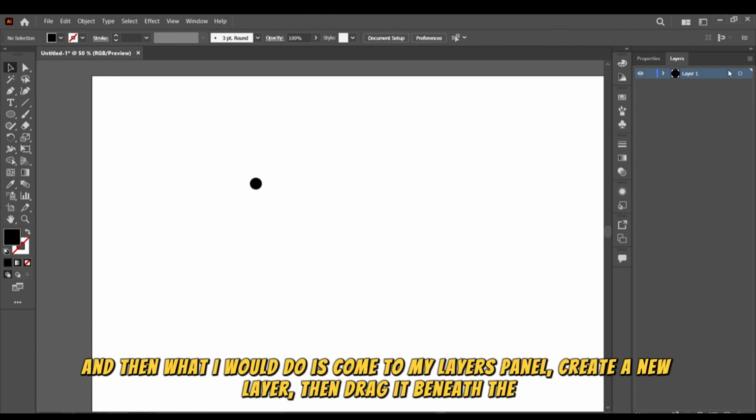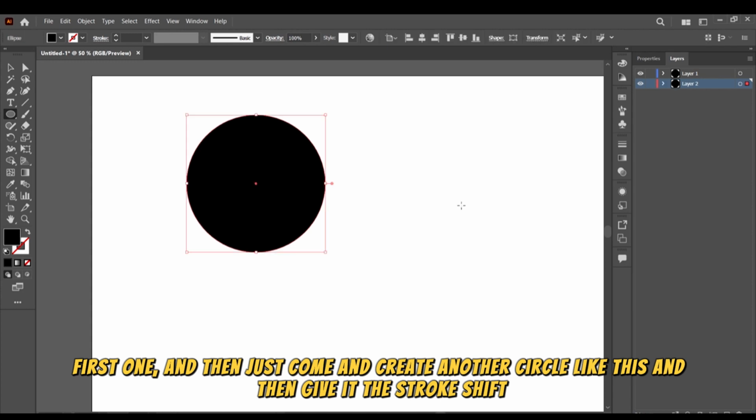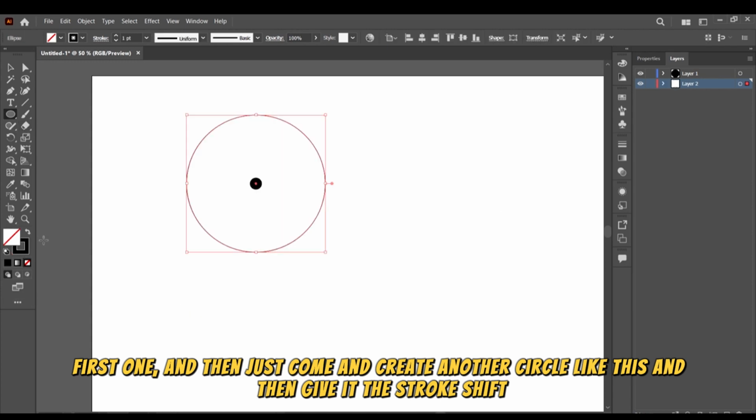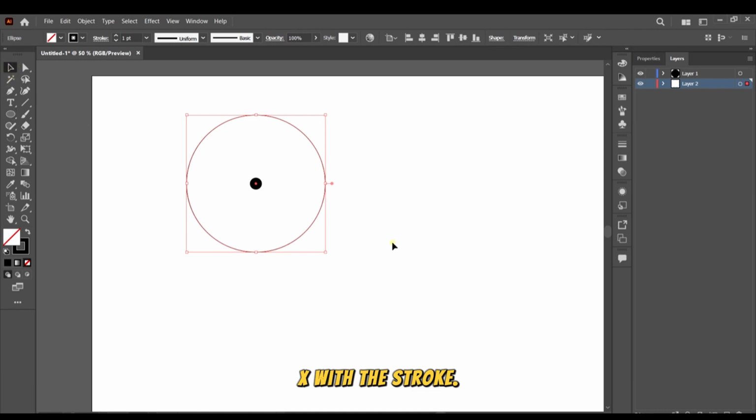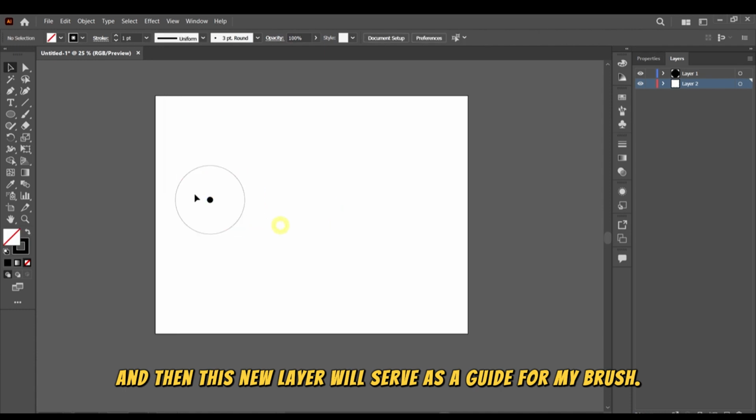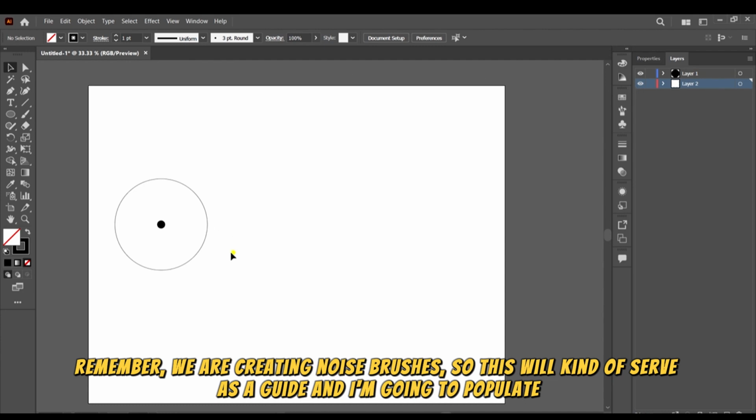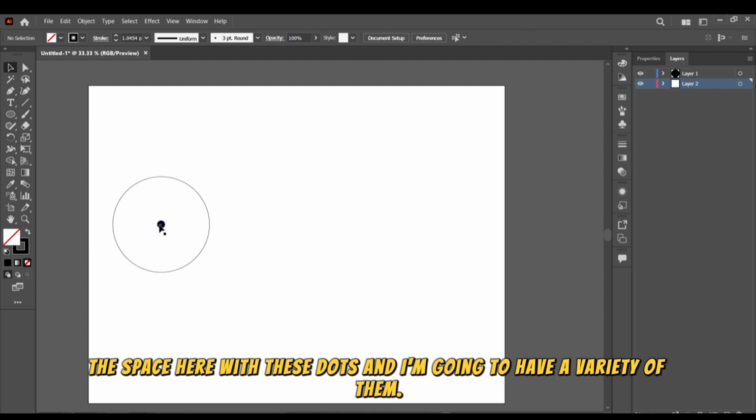Then I'll come to my layers panel, create a new layer, and drag it beneath the first one, and then create another circle like this, and give it the stroke, Shift X. This new layer will serve as a guide for my brush. Remember, we are creating noise brushes. So this will serve as a guide, and I'm going to populate the space here with these dots. I'm going to have a variety of them.